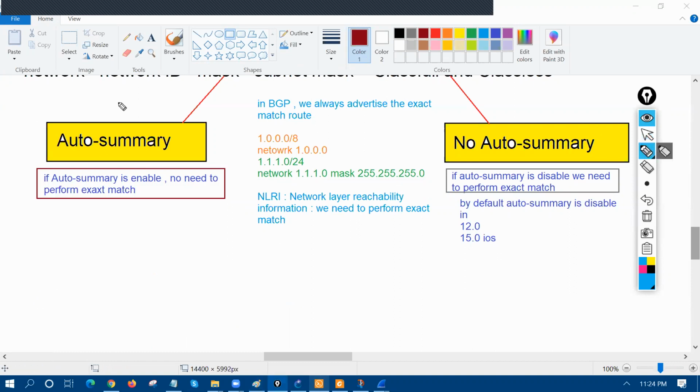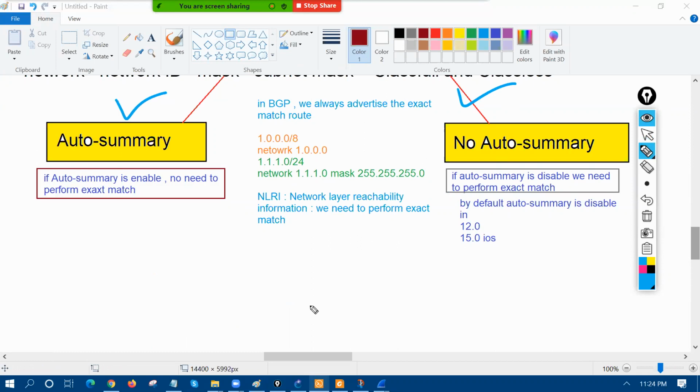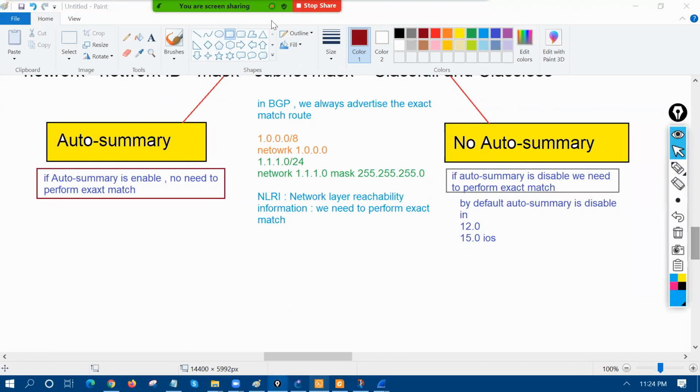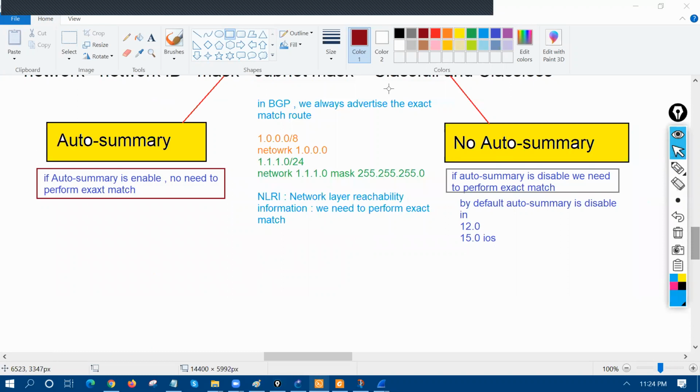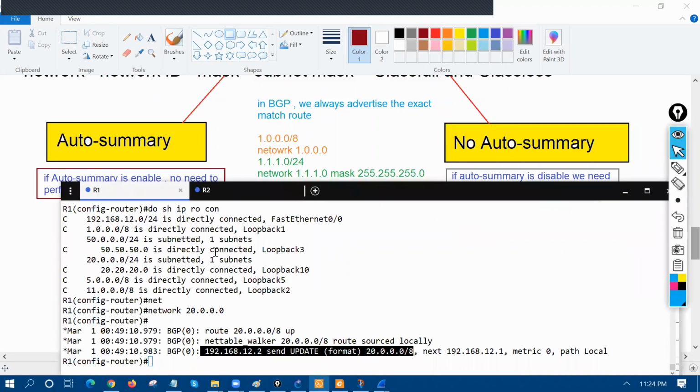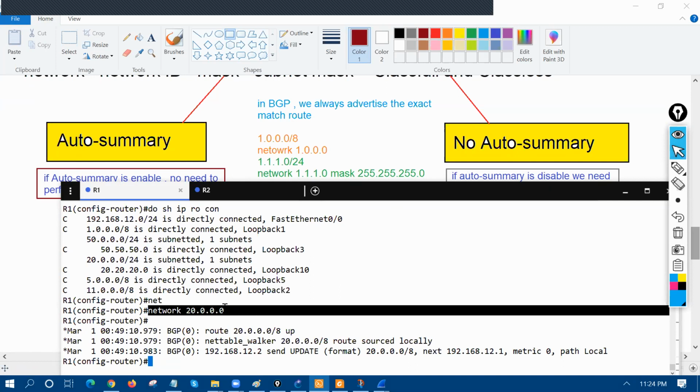So tell me which one is the better, this one or this one? No auto summary. Why? Because it will support both classless and classful. Exactly, right? If you see what happened, on no auto summary, we are able to advertise the route. We have a flexibility, right? You know, no auto summary, what happened? We need to perform the exact match. That's not a flexibility. But in auto summary, we have flexibility. We can put the network 20.0.0.0 and we can advertise.